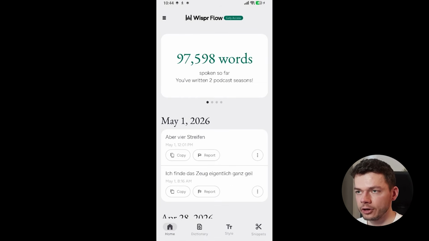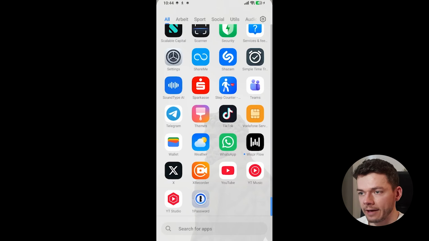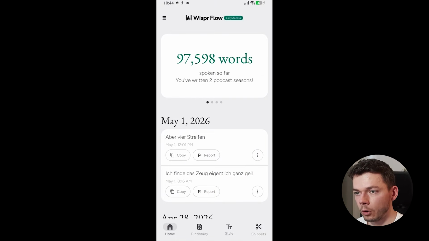If there's no message here at the top, Wispr Flow should be configured correctly. If Wispr Flow ever stops working, open the Wispr Flow app again and see if there's any banner here at the top about a missing permission. It will always give you a hint what needs to be configured. However, sometimes Wispr Flow completely stops working and I need to reboot the device. This is a bug right now. I'm sure they will fix it in the future, but just as a warning.